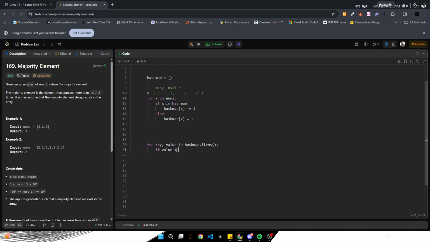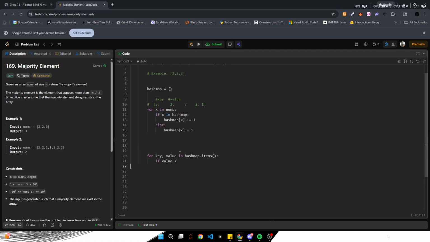So we have the value, and it's greater than what? We're going to make a placeholder variable, right? And the reason why we're doing this is because this number is going to change, right? So if value is greater than majority, then we're going to set majority equal to that value, and we're going to set answer equal to key, right?